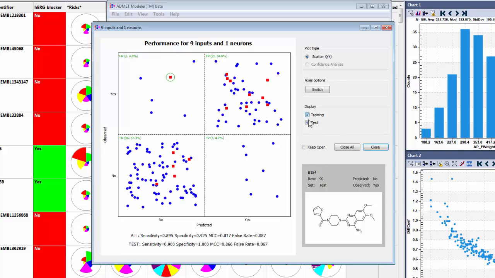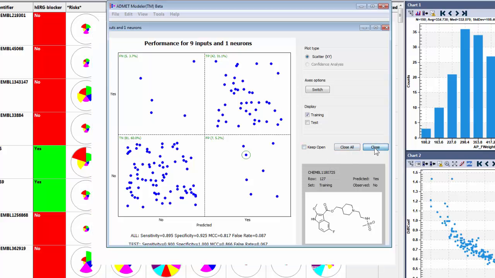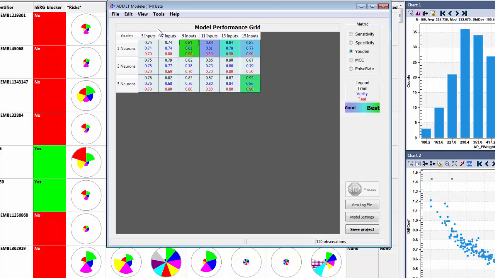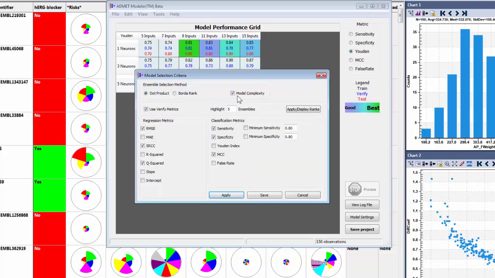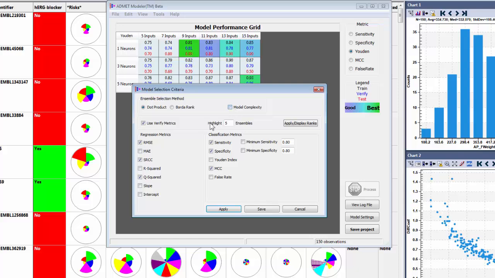We can also turn on the training set and just look at these statistics and maybe interrogate some of these molecules down here. This one looks like it might be a reasonable hERG blocker, so I'm not sure why that was incorrectly predicted, or the observed value. So let's go ahead and close that. Now in the model performance grid you can set different parameters, and for example it's considering model complexity. Let's turn that off and see what kind of results it gives.